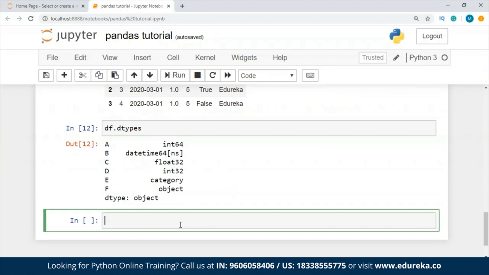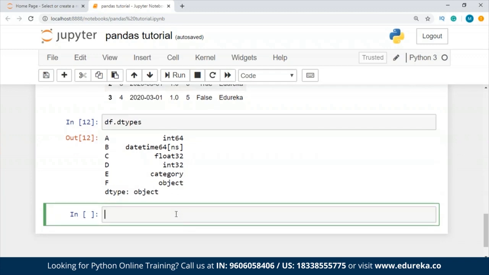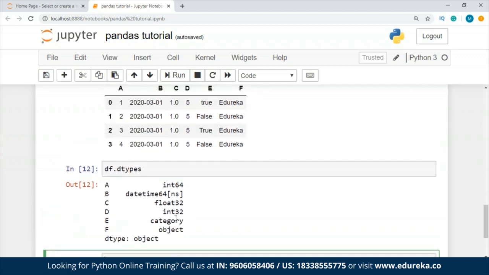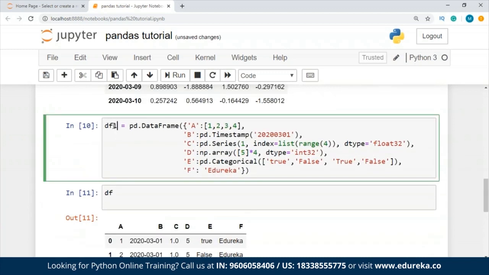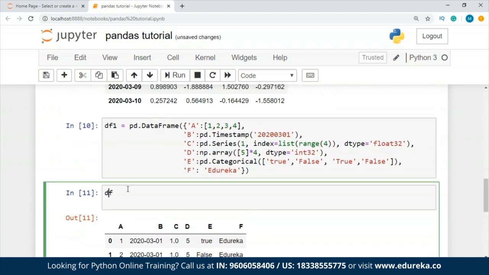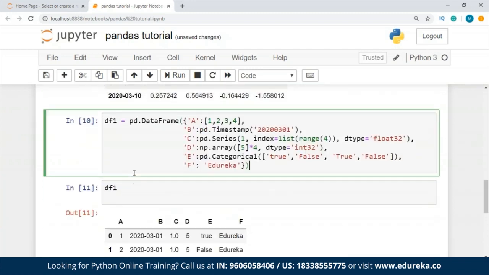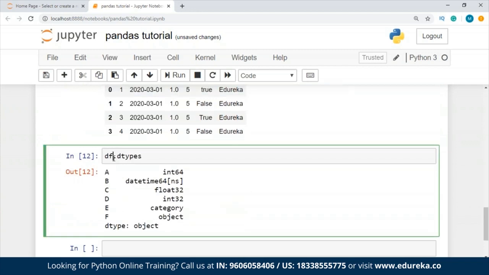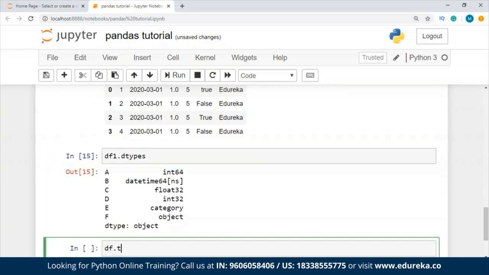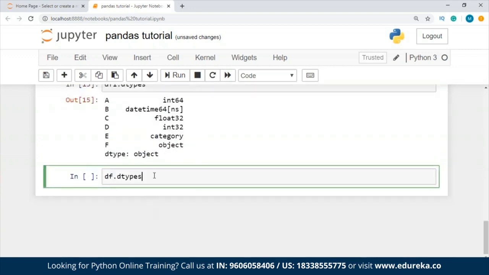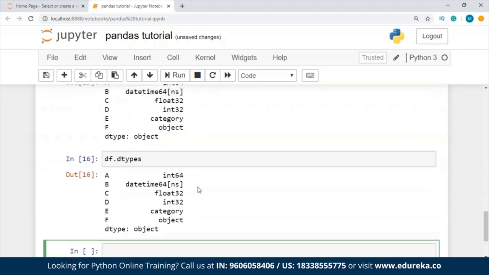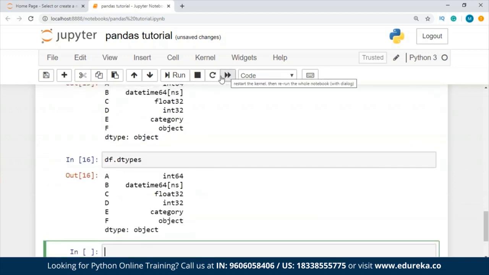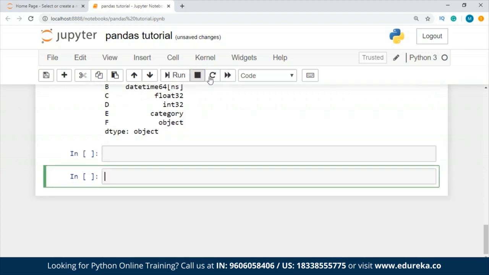So we'll do one thing. First of all, we have data frames already that we have over here. I'll just change it to df1 so that we have different data frames, guys. I'll run this and this as well. When I check for df.dtypes, it should be different, guys, because we have already made a data frame using that. All right, it's not. So I'll run all the.